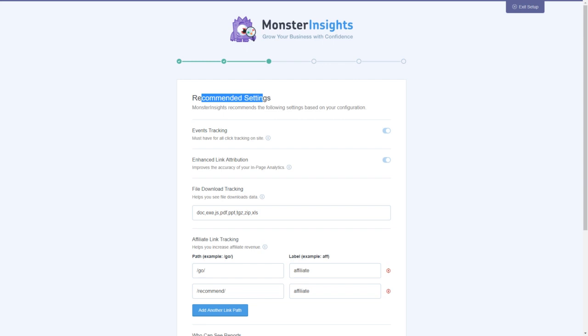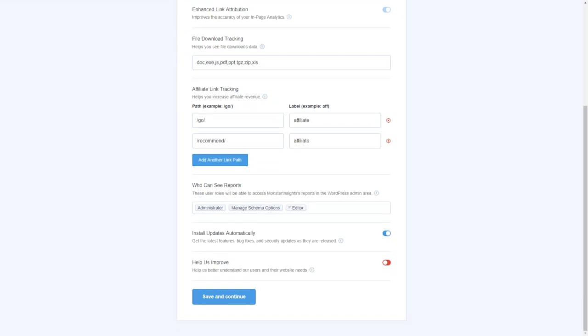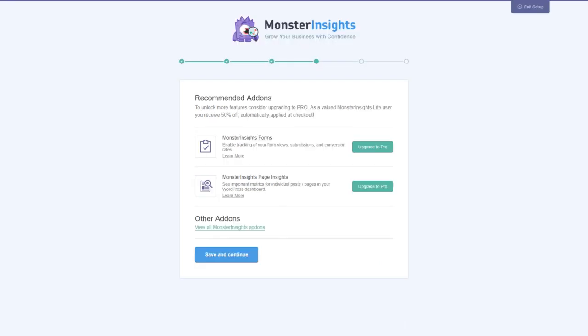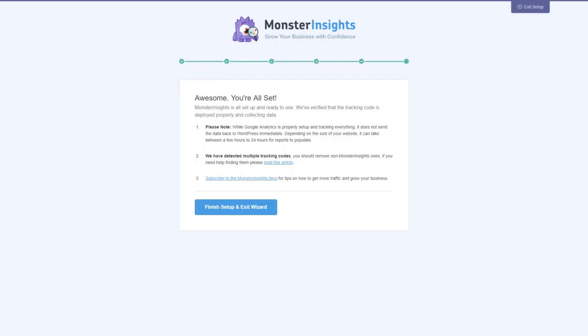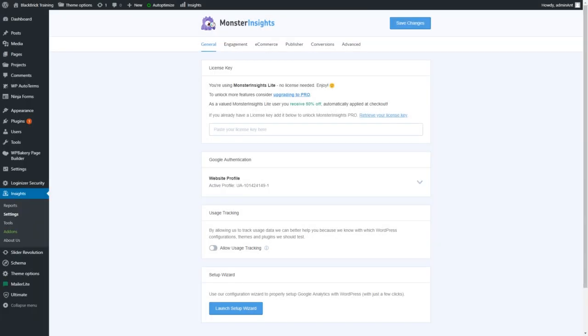And then we have some recommended settings. This is all done for you, so you don't need to change any of this. So then just click Save and Continue. And then after that, you have some add-ons, just ignore those. Save and continue again, and skip this step. Finish, setup, and exit wizard. That is all you need to do.